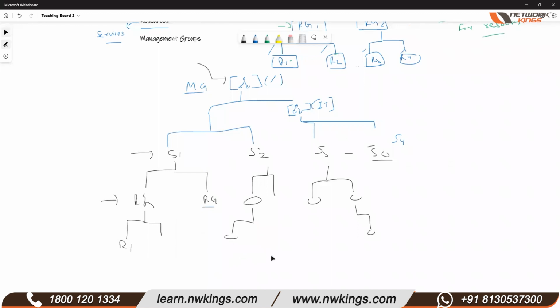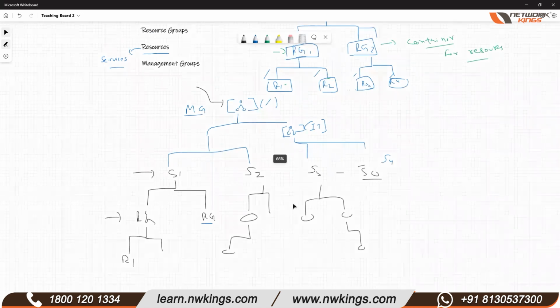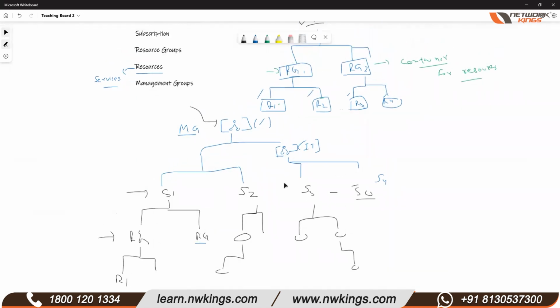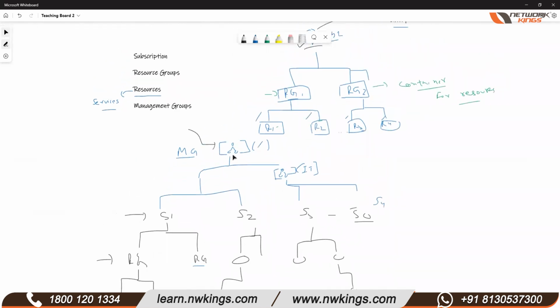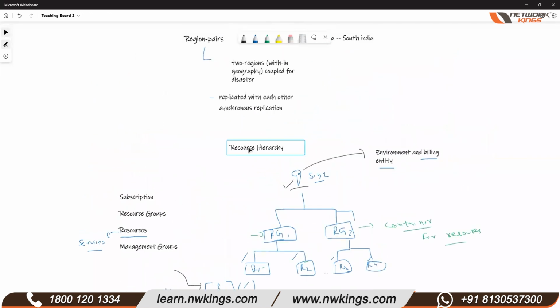But as a user, if you want to work with multiple subscriptions, it's very easy. You just have to have access, and you can switch between subscriptions quite easily. All right, so that is your resource or logical hierarchy of Azure.